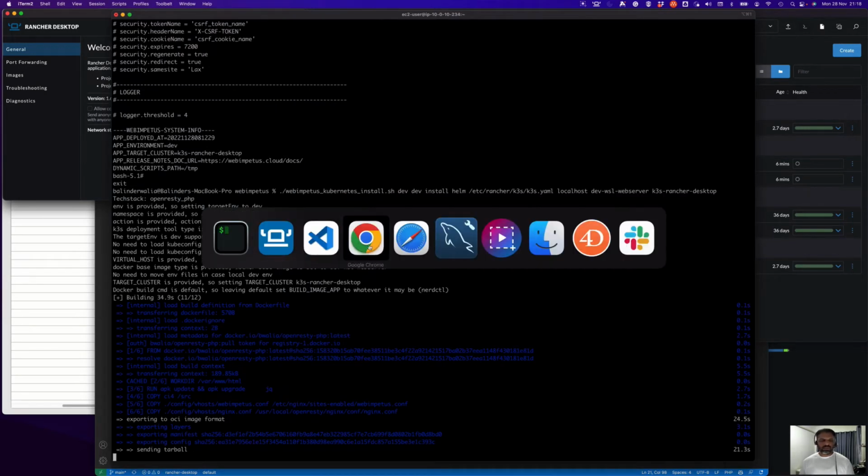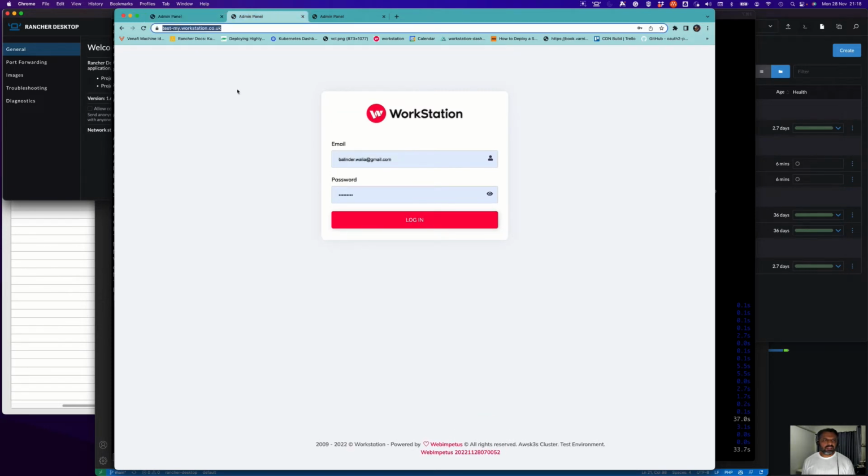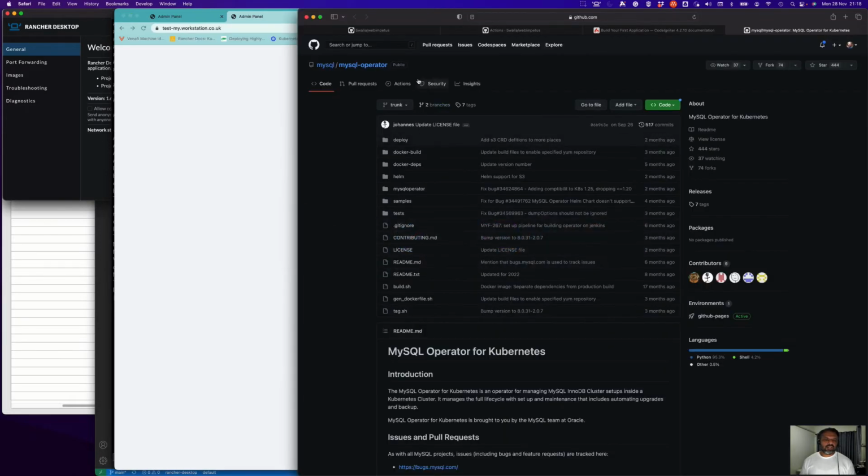While it's deploying, I am going to go through the entire DevOps CI/CD pipelines with you. So we have the dev, and then eventually we will deploy the same change in the test environment, which is running in another K3s cluster inside Amazon.